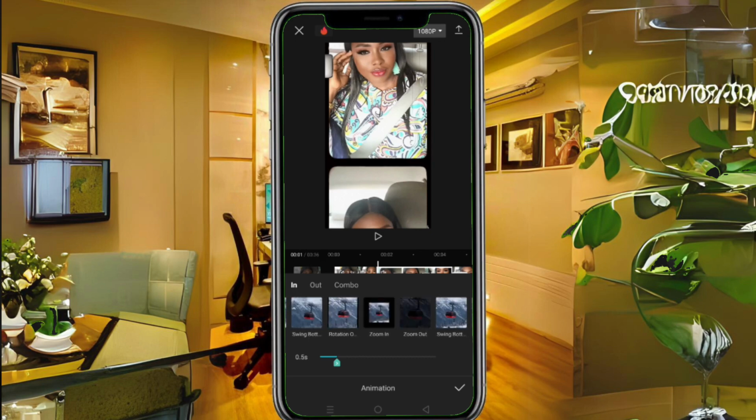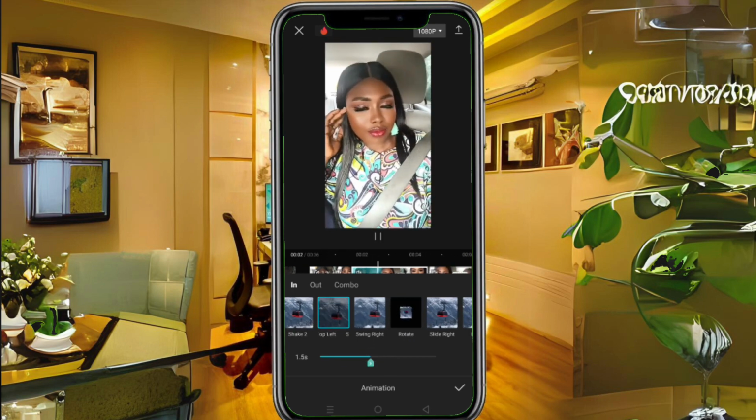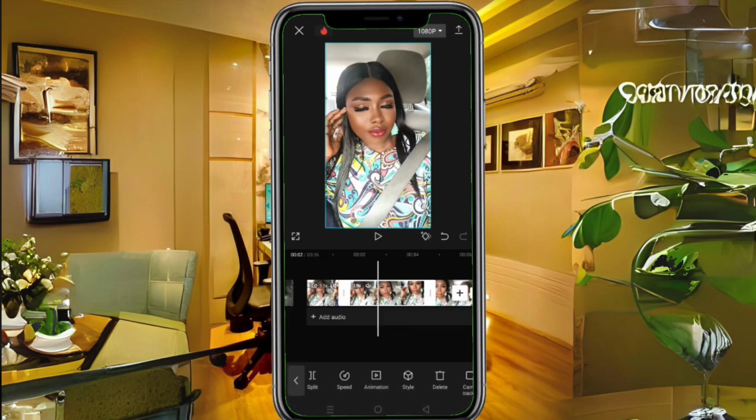So basically, animations are how you want it to enter, how you want it to go out, how you want your videos or your clips to move. So if I want it to enter this way and then increase it, this is how it's going to enter. So it's different from transitions. Animations are basically how you want it. It also has its own features. So I'm going to click on OK, and this is it.